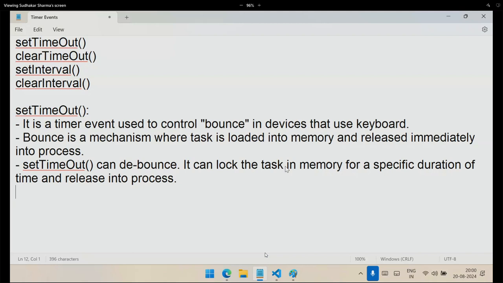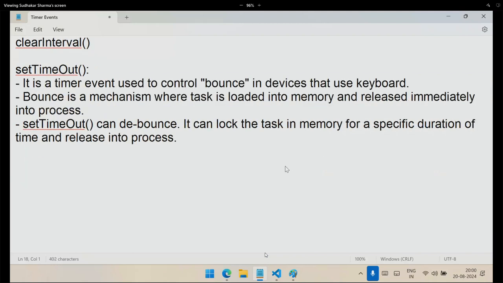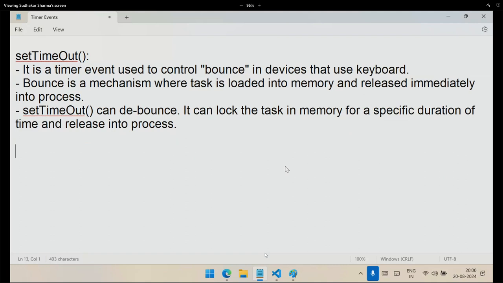And actually how do we use this timeout? Syntactically, we define setTimeout. setTimeout takes a function, the functionality that you want to perform, and an interval. What is the time interval? That means how much time you want that function to lock in the memory, how much time you need to keep it inactive in the memory.